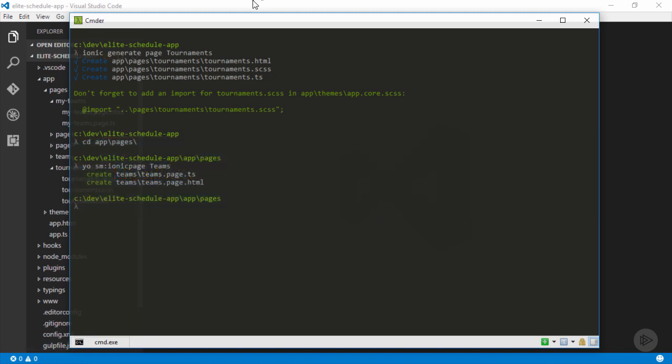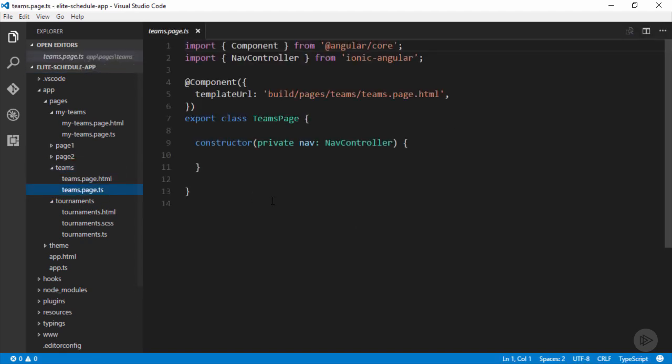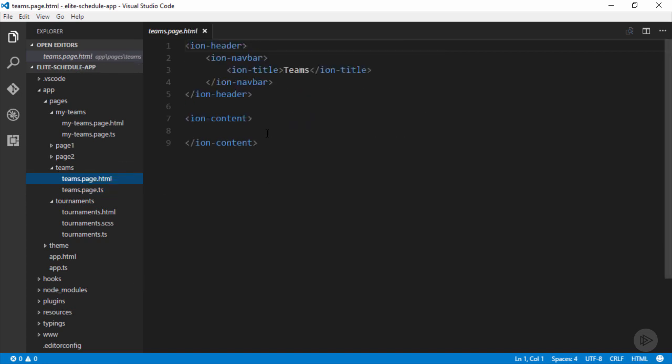But let's see what was just generated with the Teams page. We can see the Teams folder was generated. I have the teampage.ts. It's got an empty class, no extraneous comments. Team page HTML, generated exactly how I want to see it implemented. It follows my preferred naming convention, which is to put the dot page in the file name. But again, you can do these however you want.